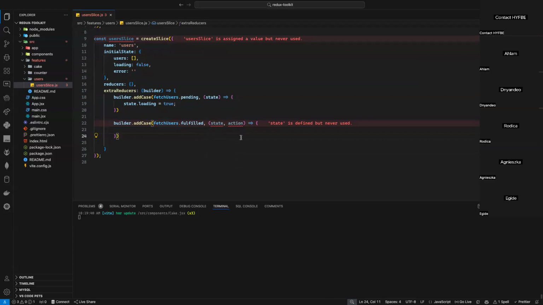Can anyone tell me why I need the action here? Where will my data be? In the action. Where in the action? In payload. I told you that whenever you are passing any data here, it will be inside the action object, inside payload. So what do I need to change here?